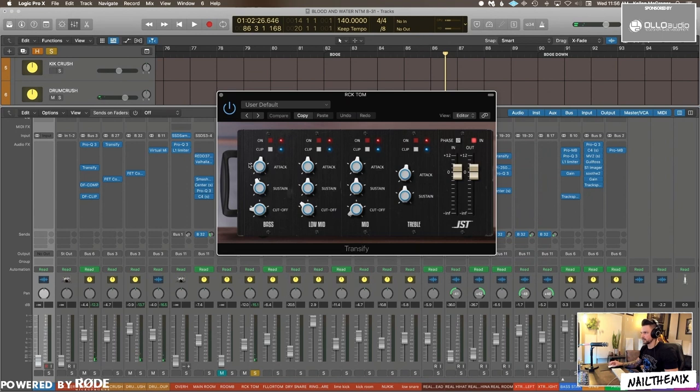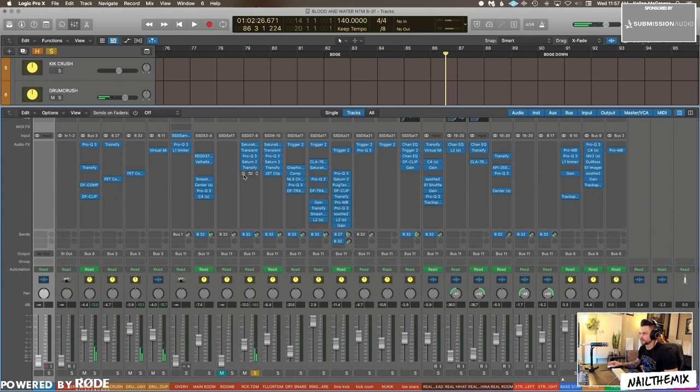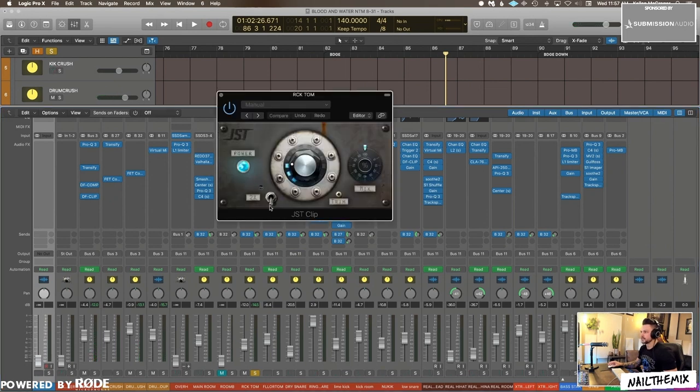Good old Transify, back again. And on each one we're clipping, doing a little bit of attack on the top and a little bit of attack on the low, pulling some of that sustain out. I'll bypass that. Yeah, it makes it a little slappier. Sounds cool. I like those toms a lot. And then good old JST Clip. Even though we're already clipping it, just clip it more. Might as well. I mean, why not? See, now with the clipper on, it sounds like somebody's smacking the shit out of it.